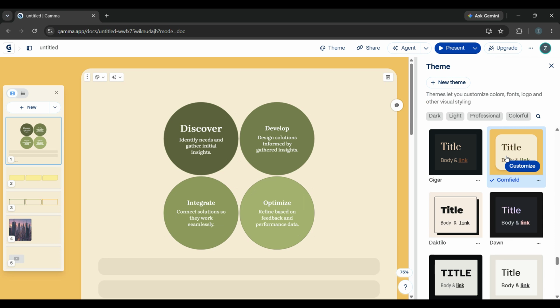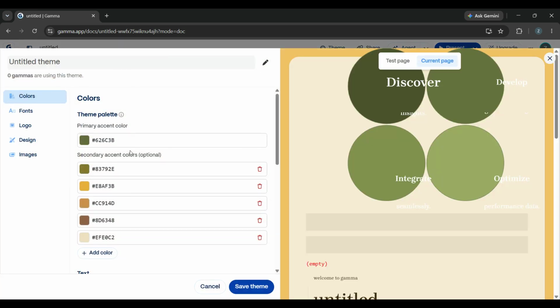Now hover over your current theme. As you move your mouse over it, you should see a 3-dot menu appear. Click on those 3 dots to open the theme options. From there, select Customize this theme. This is the area where you can make more detailed changes to your design instead of using the default theme settings. Once the customization panel opens, go to the font section.